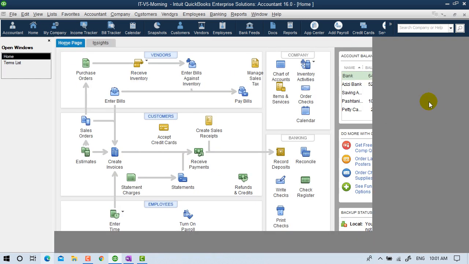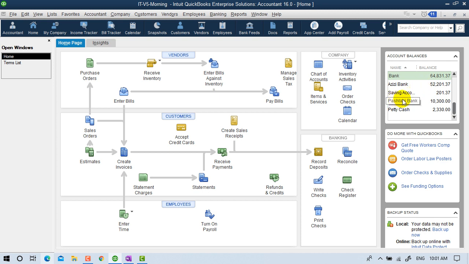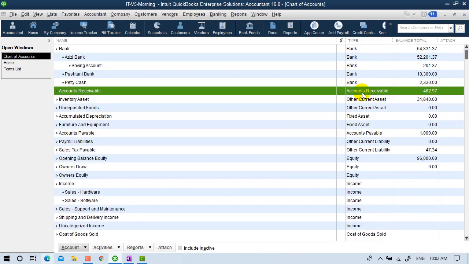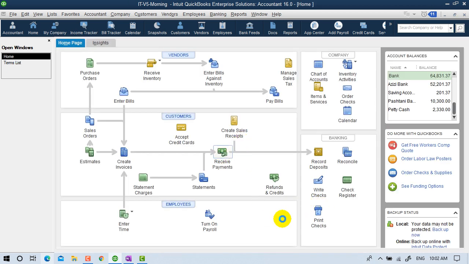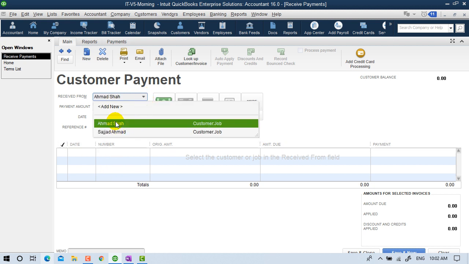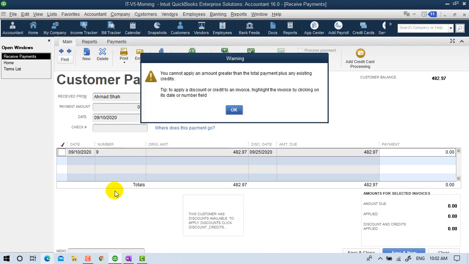So first of all I'm going to check this accounts receivable. You see, how much is our accounts receivable? So let's check it. Our accounts receivable is 482.97. Right? So I am going to receive this payment. I am going to receive this one. Right? We select Ahmad Shah. Right? So I am going to pay this.